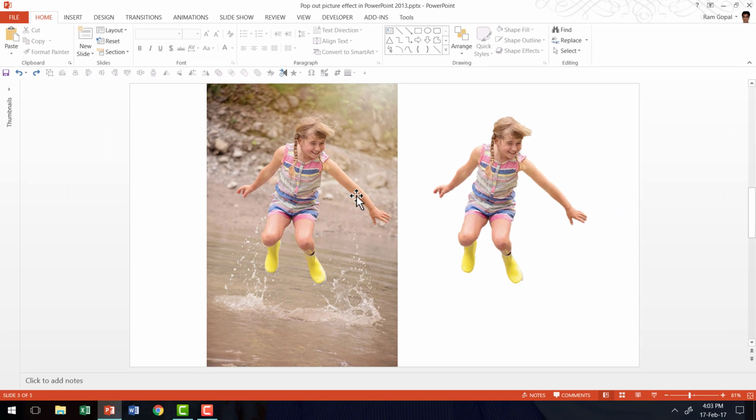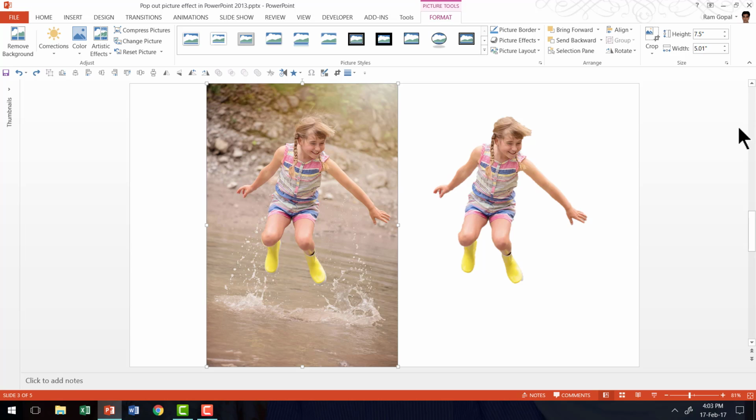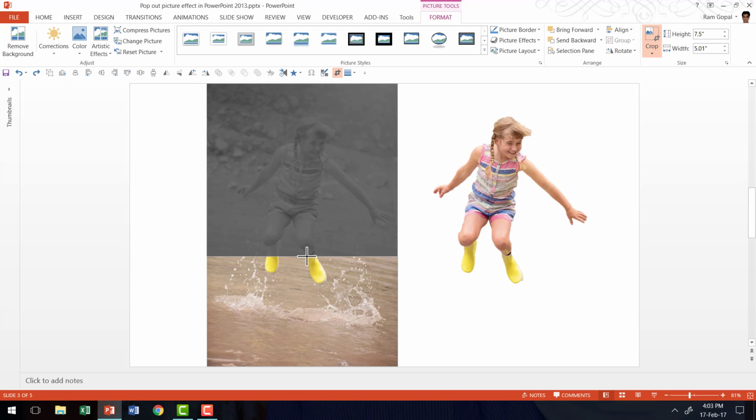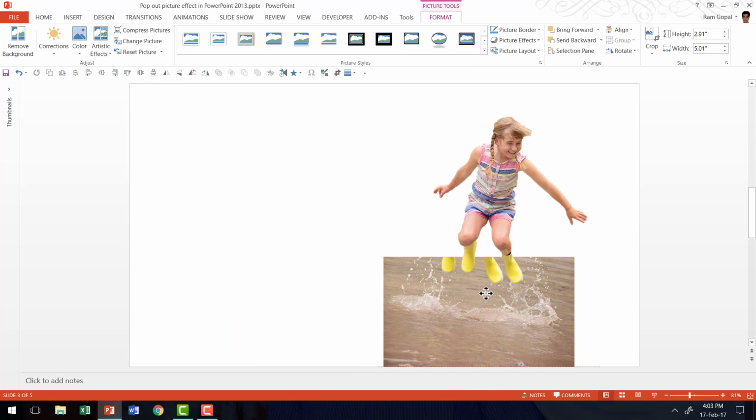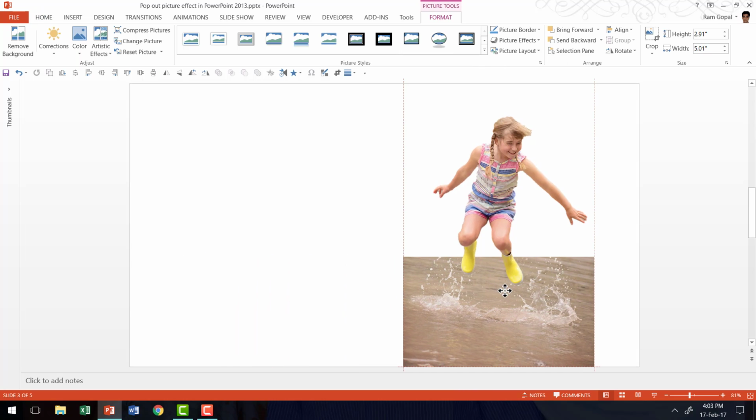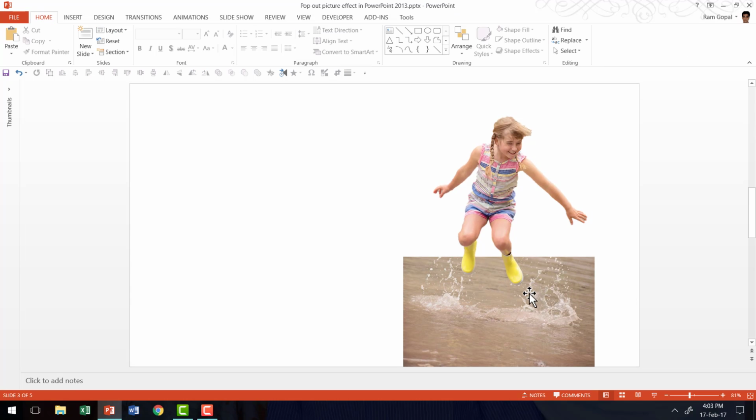The next step is to crop the original picture. So I'm going to select the picture here. Go to the Format tab in PowerPoint ribbon. Go to the Crop option. So click on the crop tool and then crop till the legs here. So that is the extent to which I'm going to crop it, and I'm going to click outside. Now, if I were to keep this right below the earlier picture, see what happens. You can see that it almost feels like this picture is popping out of this picture here.